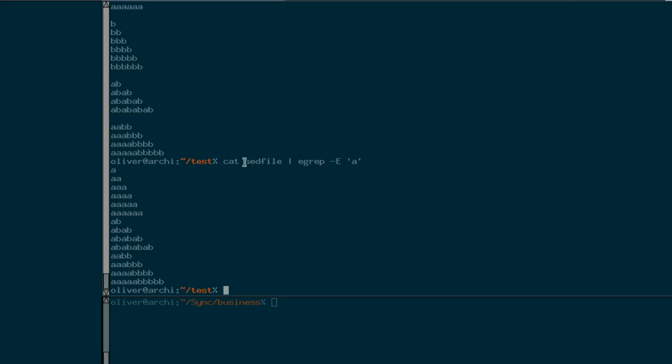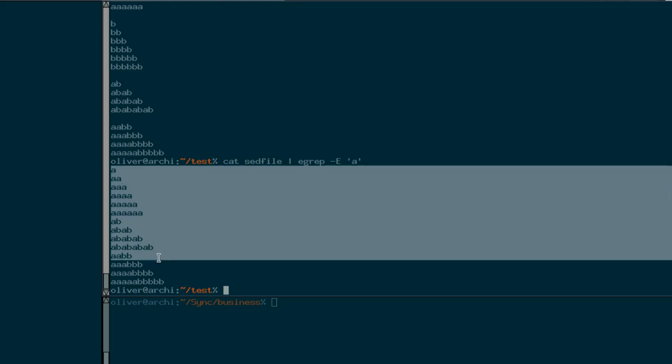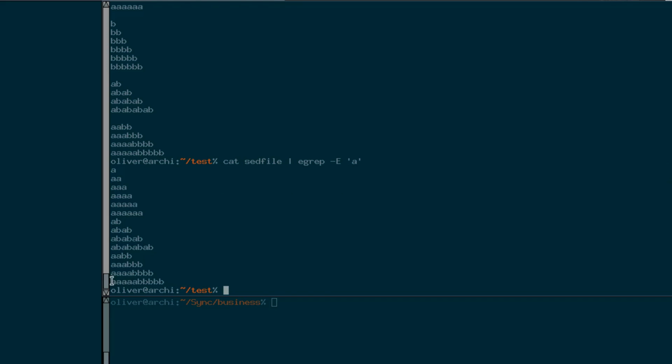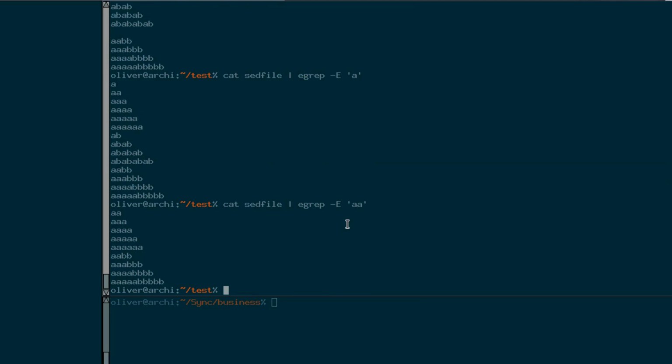What happens here is we pipe the contents of our file into the grep command, and it prints the line whenever an A appears in a line. So what we are seeing here as a result are all lines in which at least one A appears. Similar is the double A. Now we see lines in which at least two A's appear.